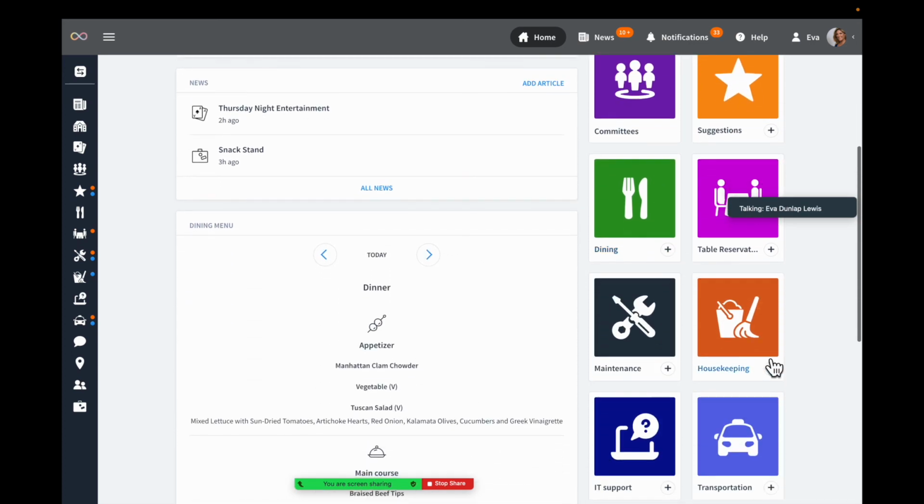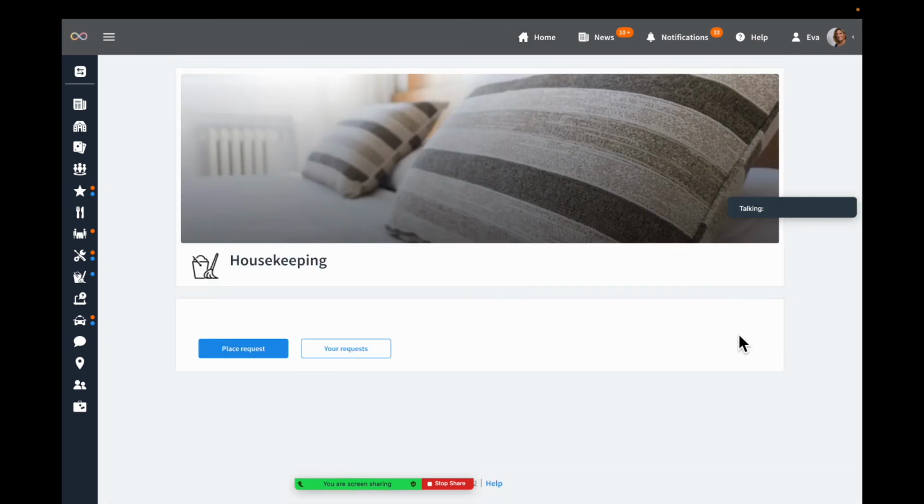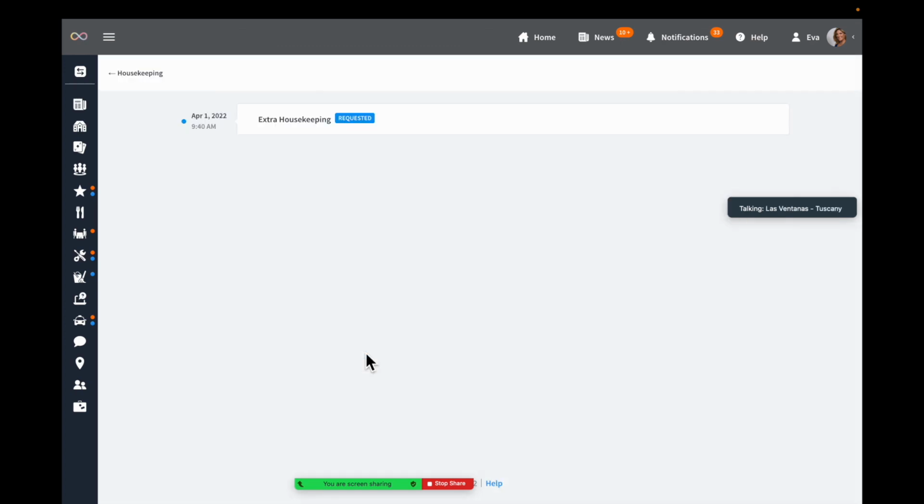So let's just do that last little piece of going back into housekeeping. And instead of place request, we could hit your requests. What's the difference? That brings up everything, doesn't it? Right, Addie. That brings up all of them, the ones you created before. It will bring up your previously placed housekeeping requests.